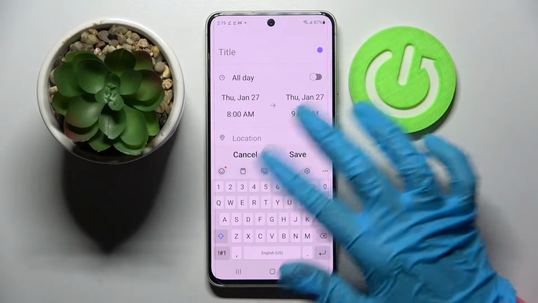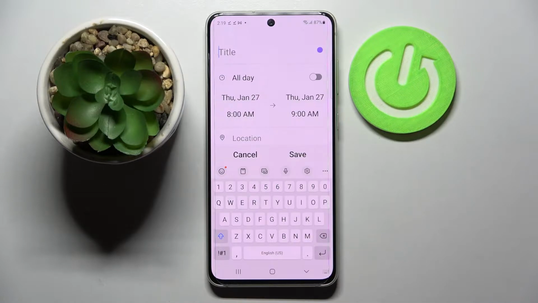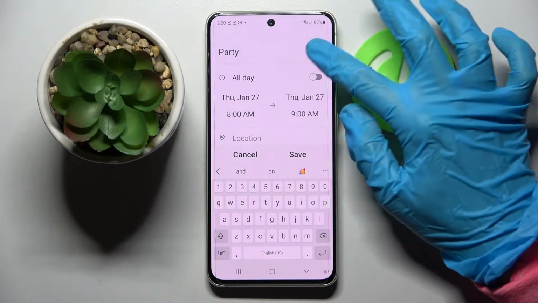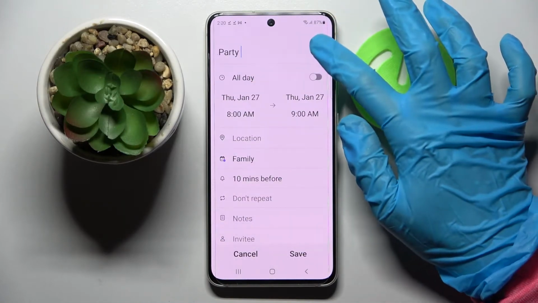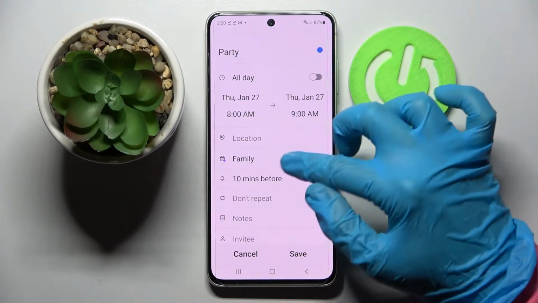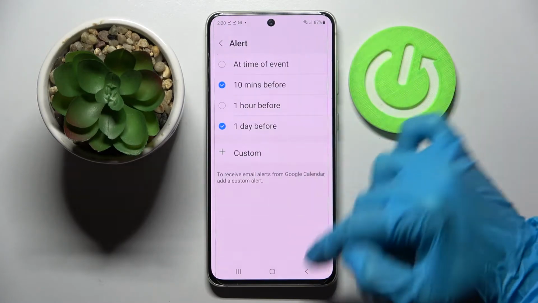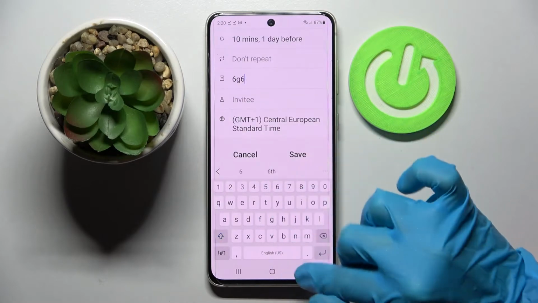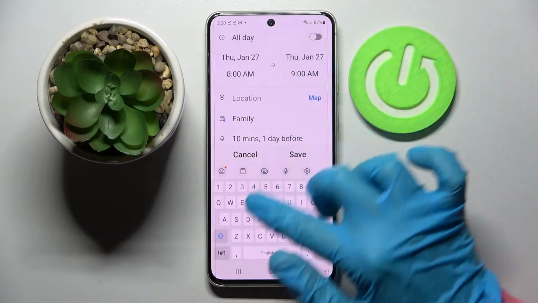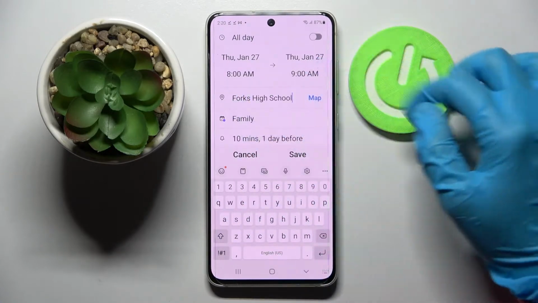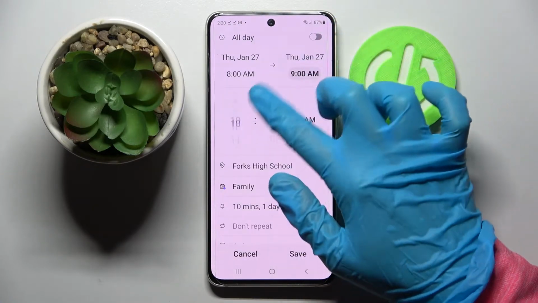Over here, you can customize your event however you wish to. For example, add a title, change color, set up notifications minutes, hours or weeks before your event. Go back, take notes, invite people, choose location, and even pick starting hour or ending one.